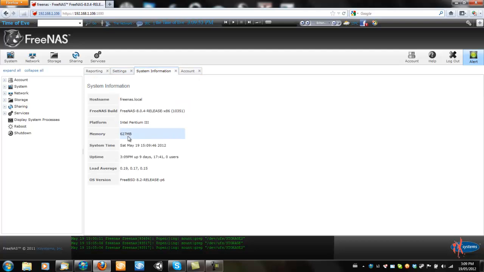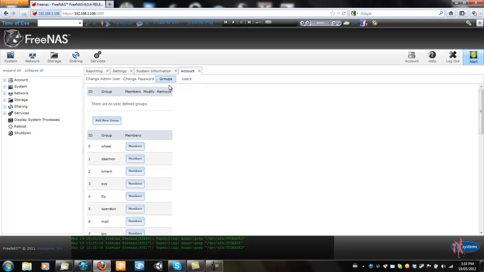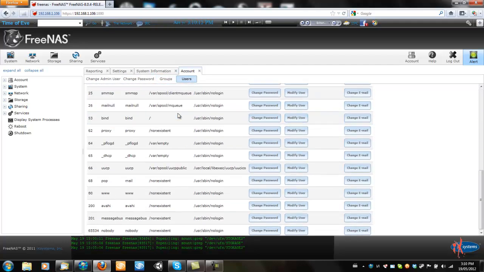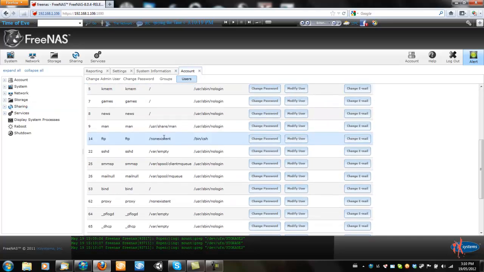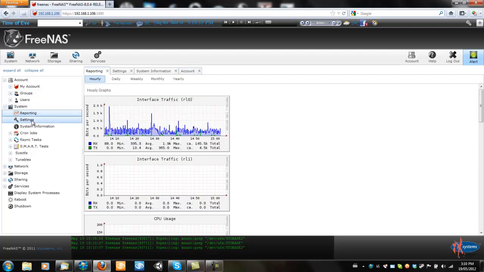System information, it just shows you the information, 627 megabytes of memory, the uptime, that stuff. Account, you can change your password, add new groups and change groups, and add new users and things like that. This is the admin user, and the rest are just system users. Accounts, my accounts, groups, it's basically the same thing as it was here. System, the reporting, the settings, system information.